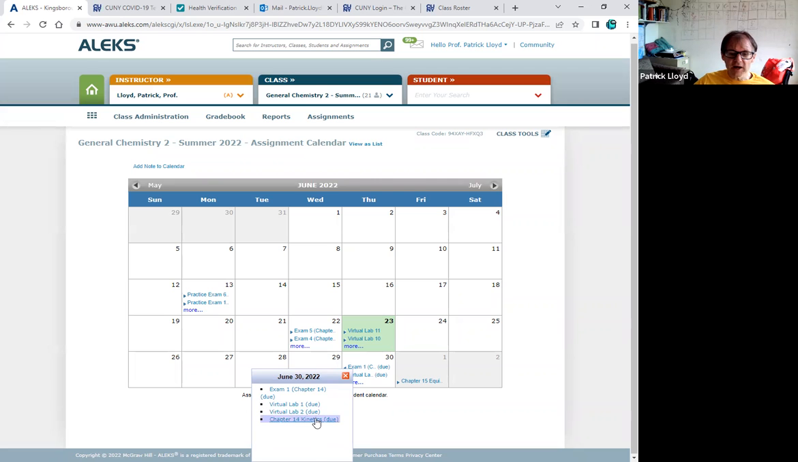Also keep in mind that the objective for chapter 14, which is kinetics, is due. I'm making everything kind of simple in terms of timing. Everything is going to be due on Thursdays at midnight, 11:59 p.m. So virtual lab 1 and virtual lab 2 are due. You don't have to do much in the way of pre-labs or pre-reading or anything. Everything is sort of self-contained in there.